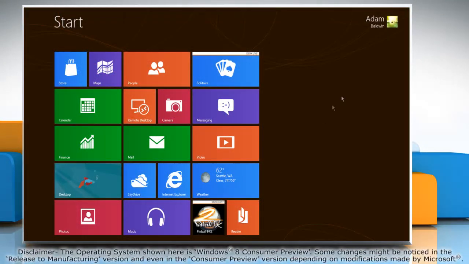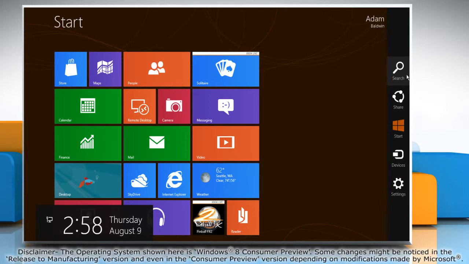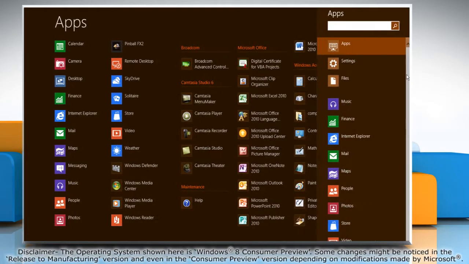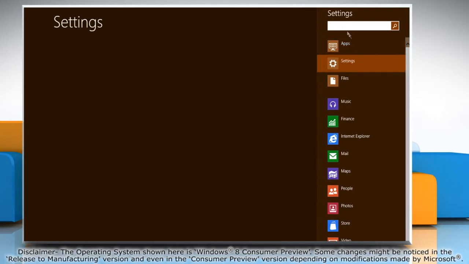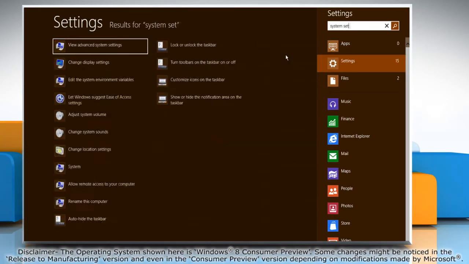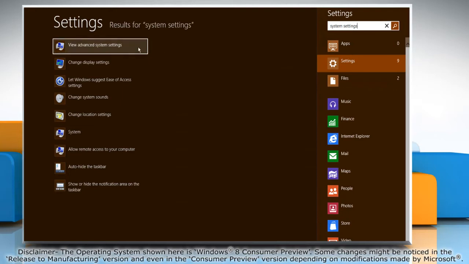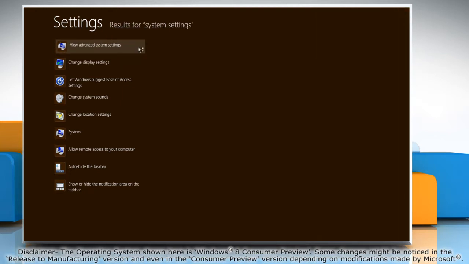Move the mouse cursor to the top right corner of the screen and it will display the Charms menu. Click on the Search Charm. In the Search options, click Settings and then in the search box, type System Settings. Click View Advanced System Settings in the search results.